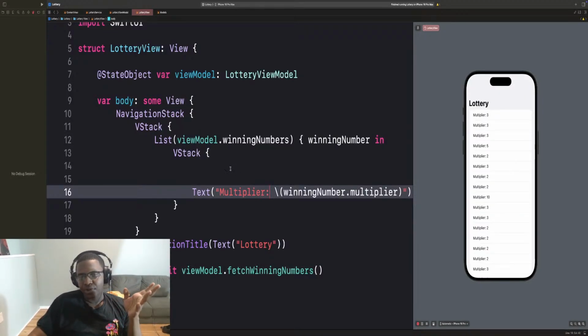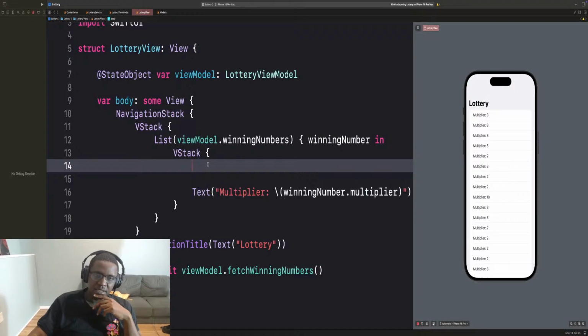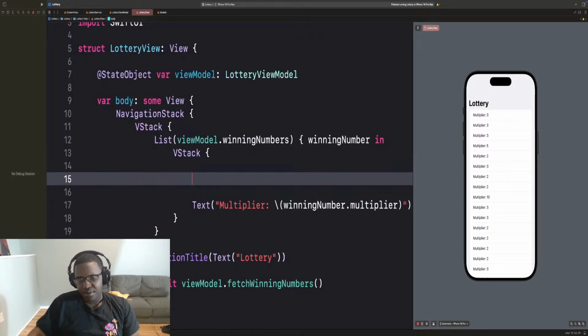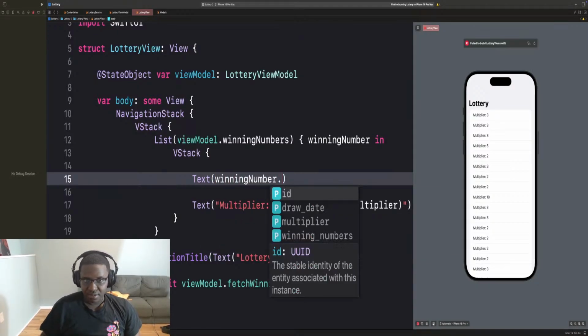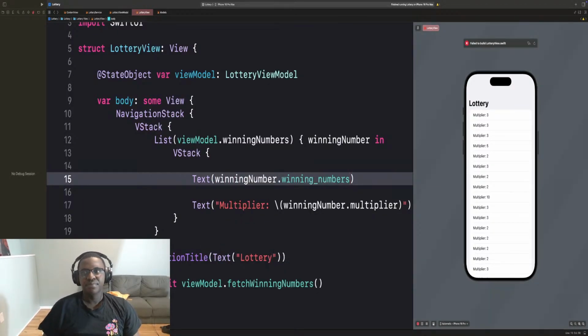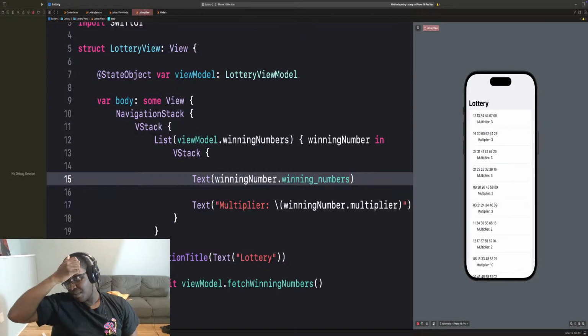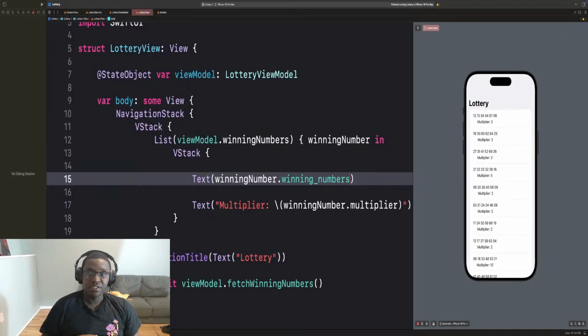The next thing that we want to show definitely is the exact winning numbers. I could do it like this: winningNumber, and then just say winningNumbers. And now we will see above pretty much all the winning numbers. So if you're cool with this, then I guess you're all set. But what I want to do is make it so that each winning number has a ball around it, similar to how you might see lottery numbers presented.